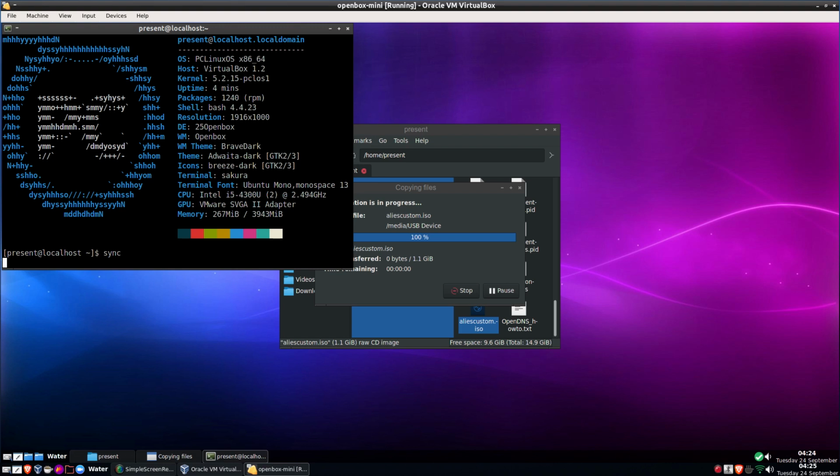Now I'm going up to my 4 minutes here. Odd resolution of 1916 by 1000, 1000 down, eh? And yep, brave dark for the WM theme. And it's way too dark. Although there is another theme that I did do, which is why I'm questioning why OpenBox Mini is actually using this theme. So anyway, it should be copied over soon enough, at least I hope so.